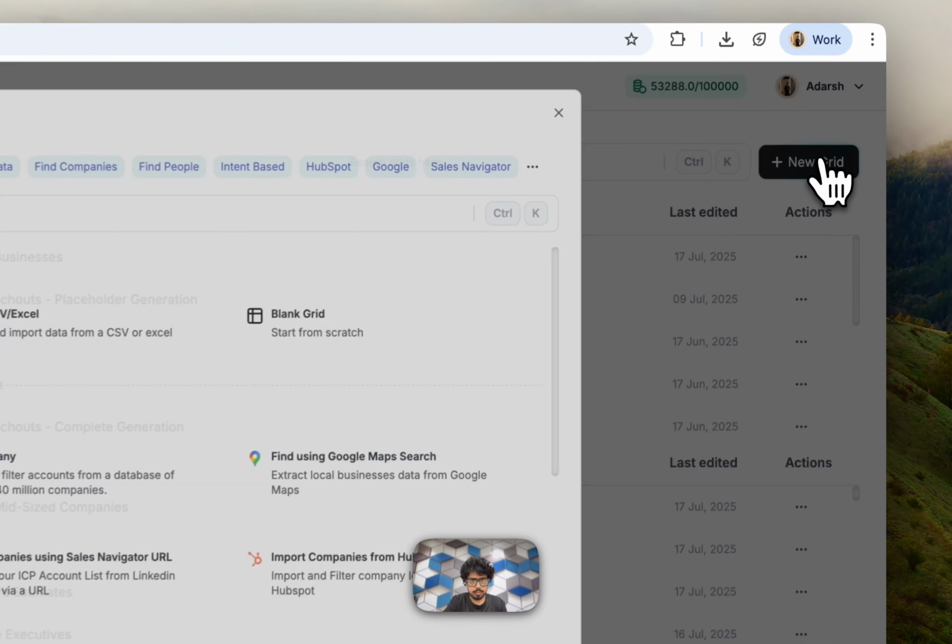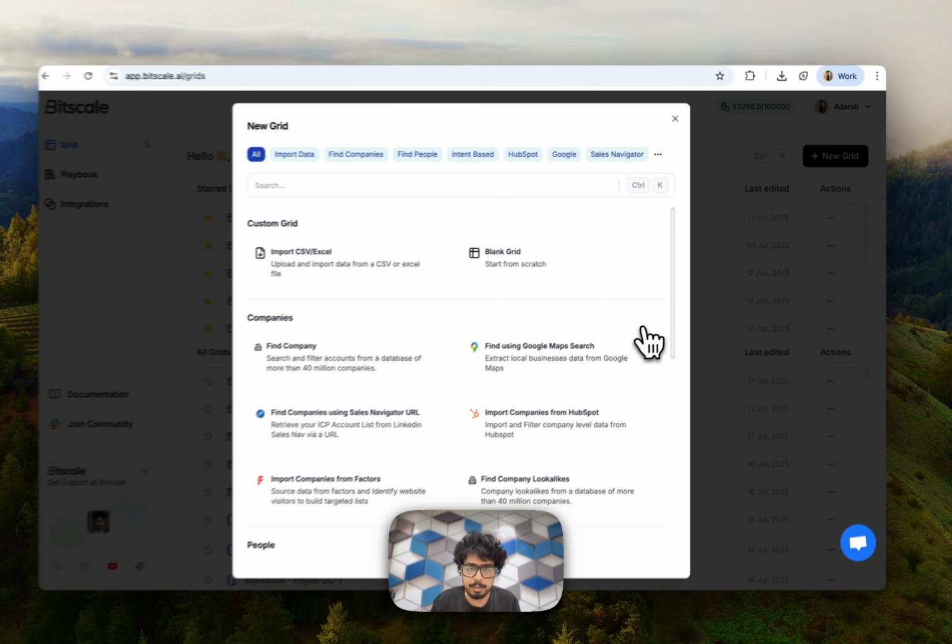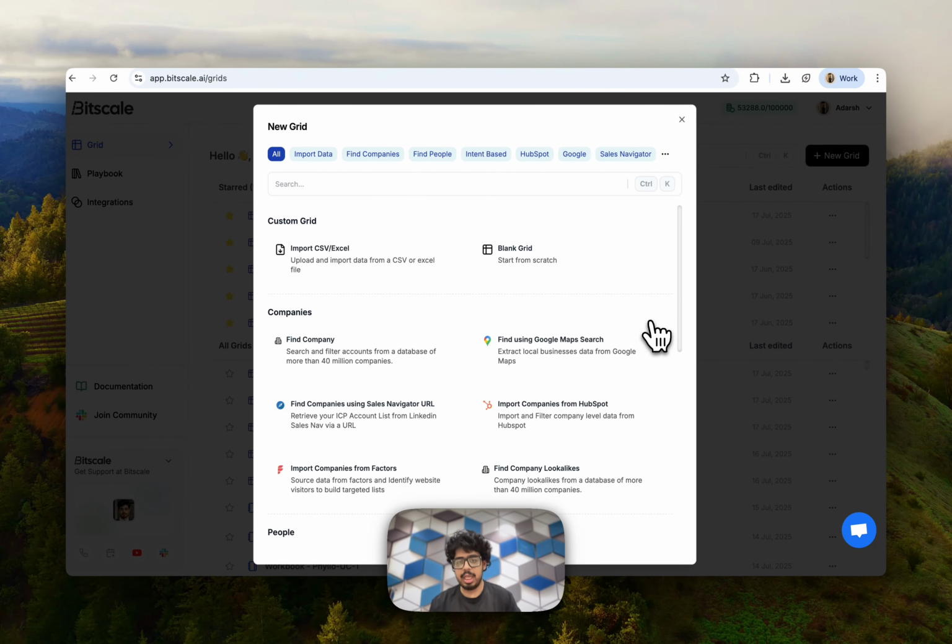So you'll go to new grid here, and all of the sources that can help you with the first part, that is generating leads, are listed together. Be it our internal database, or records in your CRM, or maybe you want to get data from Google Maps, or from an Apify actor, or website visitors from Factors, or you want to look for company lookalikes, or intent-based data. Everything is available in this one single tab, and you can leverage this tab to create the initial list that you want to work on.